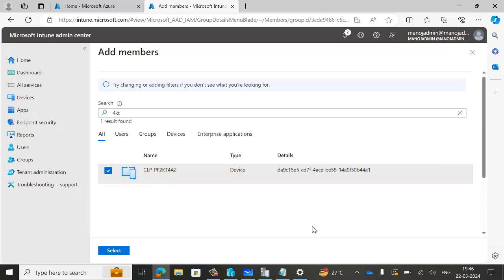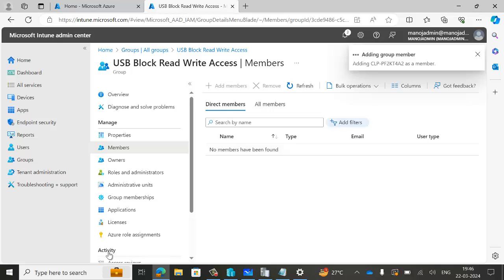So I have enrolled this machine in this portal. So I will test the policy on this machine. That's why I'm adding this machine to this group, and later we'll add the policy on this group. So now the machine has been successfully added here. We'll check and refresh. Okay, now the machine is showing here.